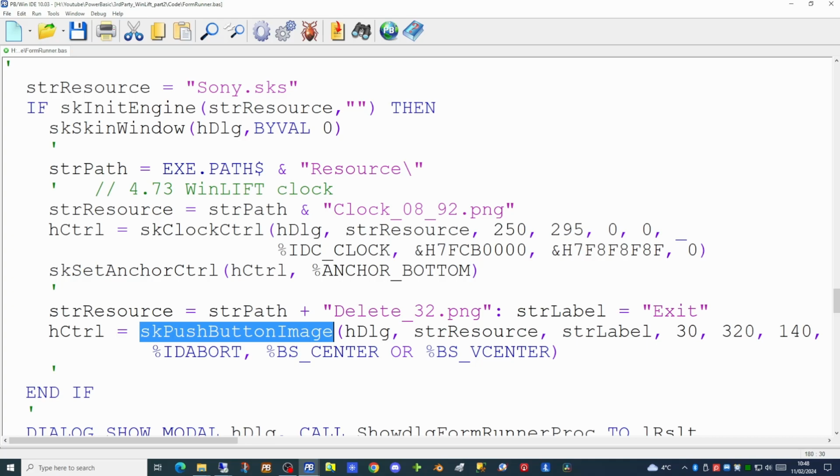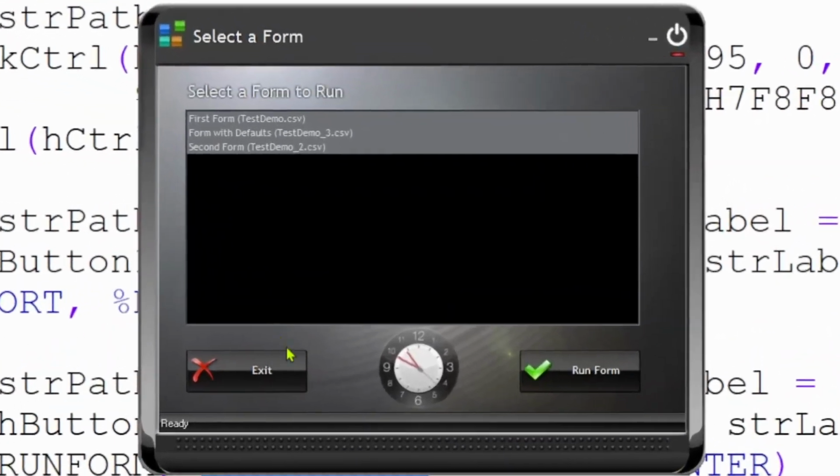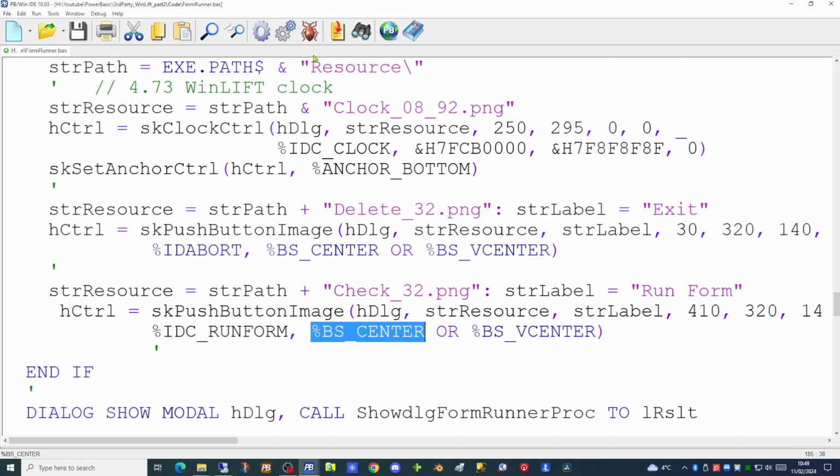And if we do the same for our run form button, this will not only add the button to the form, it will place an image on the button. And you can use the constants to decide whether you want the button centered or left or right justified. So if we run our code now, we'll see we now have two new buttons. As I kept the same constant, the buttons are still functional using your existing code. All we've done is add the button to the form.